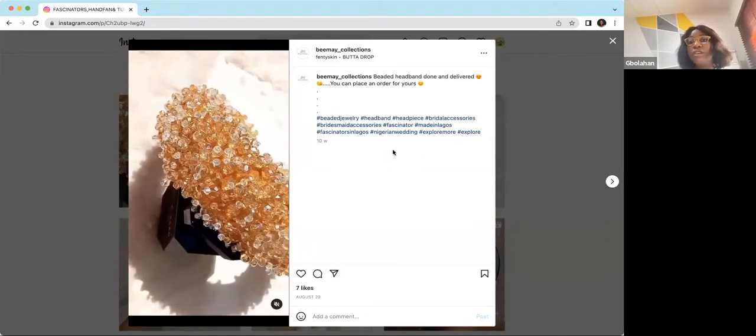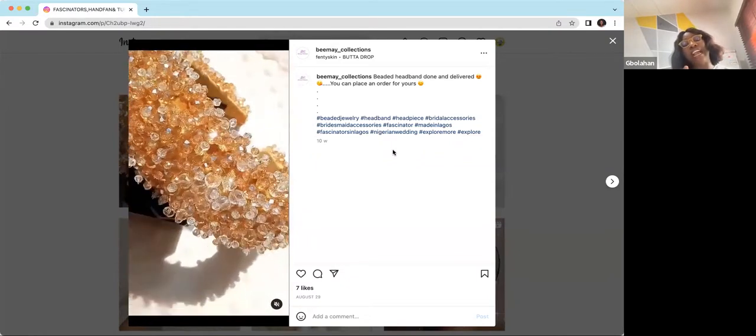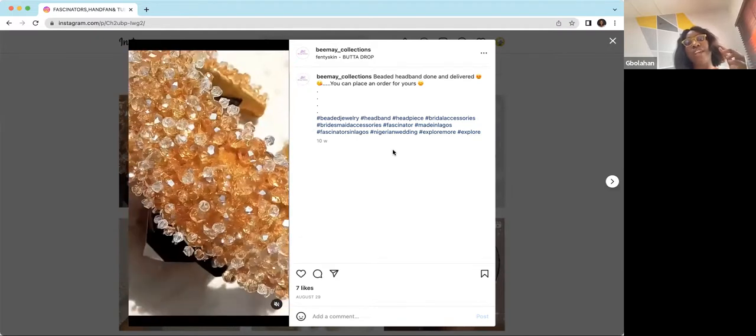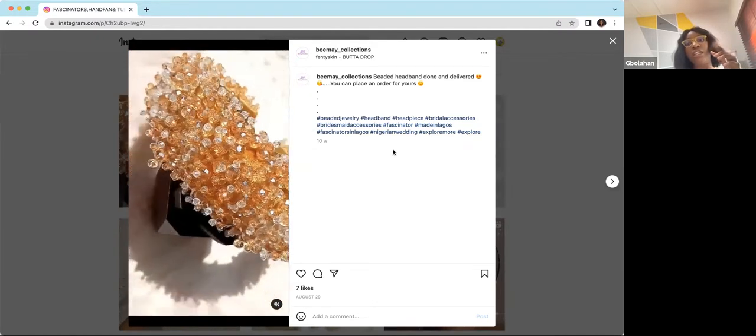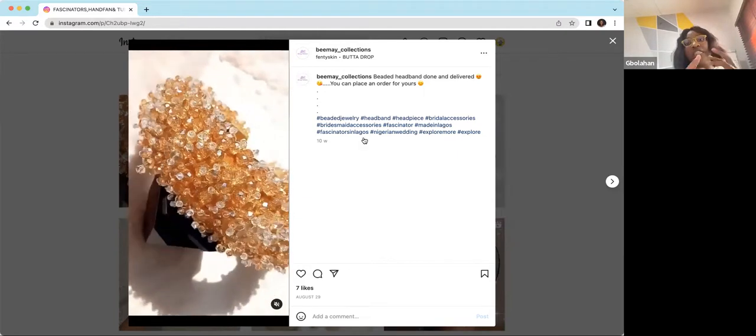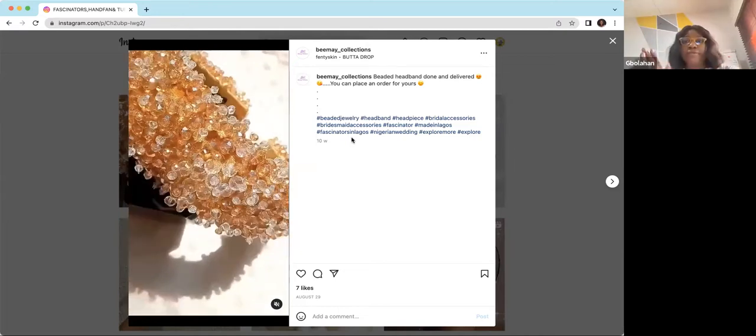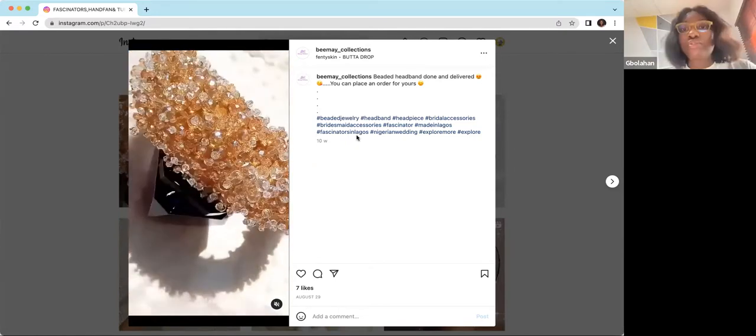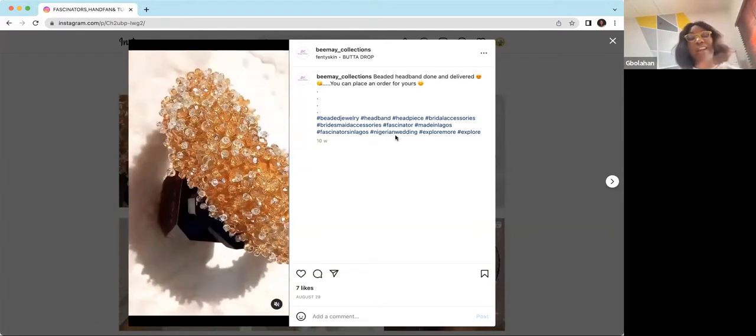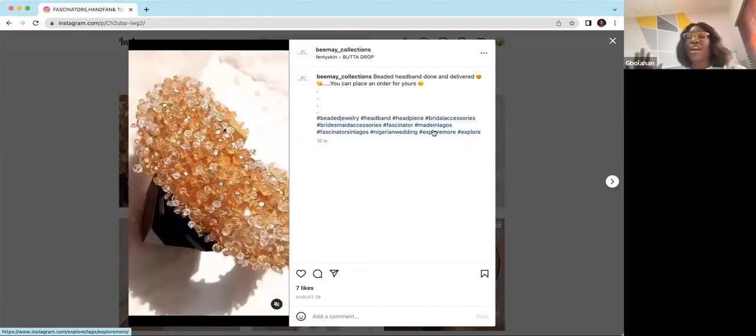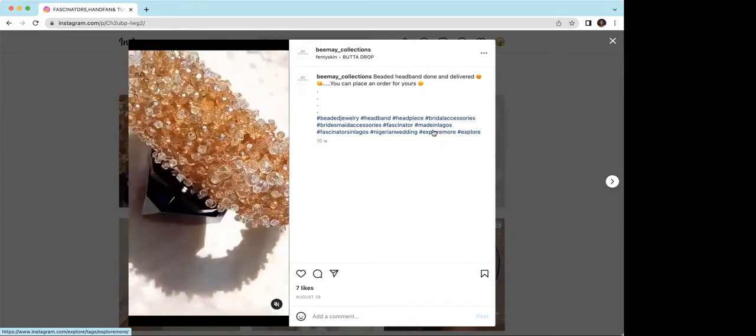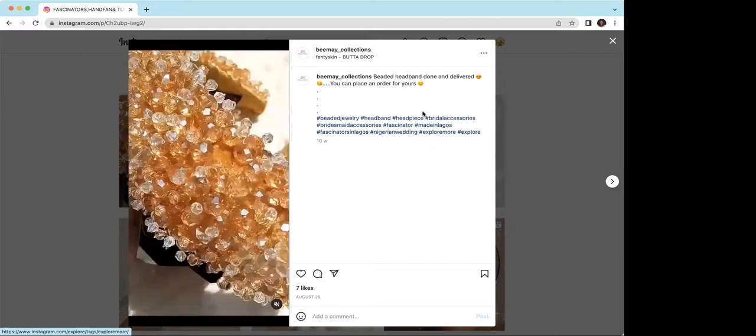Check for hashtags that are related to your area, like Lagos State, fascinators maker in Lagos, fascinators in Lagos. Something related to what you do. I like that you use Nigerian weddings, but always make sure that your hashtags are not more than 60, at worst. Okay. Remove explore, please.